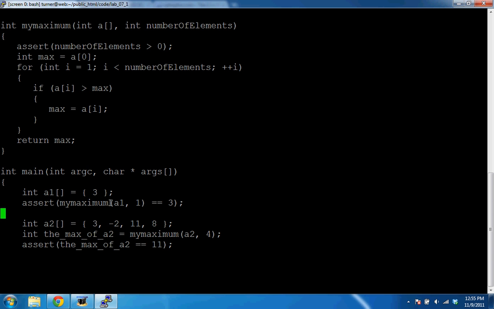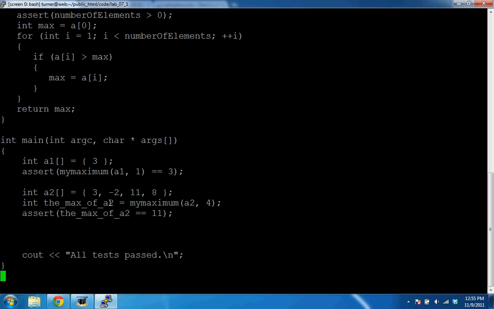So you're going to want to include some other test cases. You know, for the special cases, make the maximum the first element, make the maximum the last element, things like that. Well, this isn't bad for test cases.